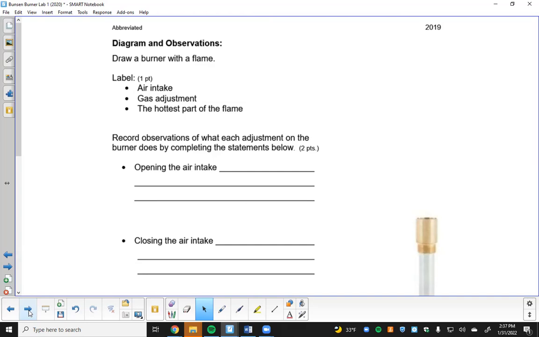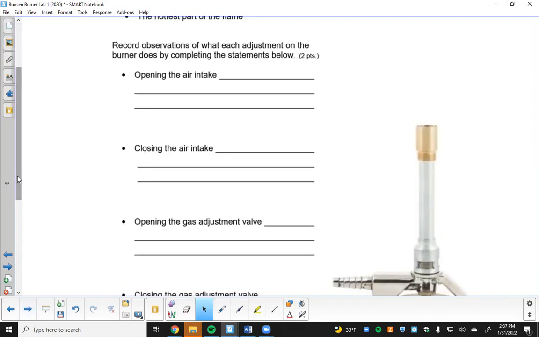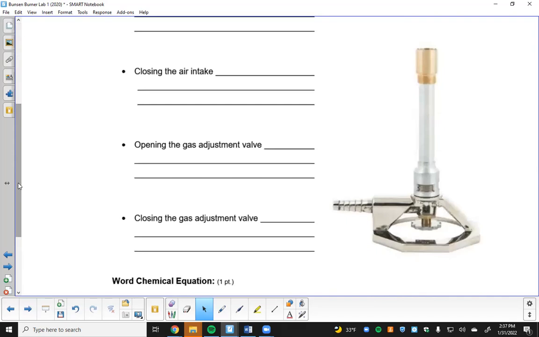You're going to record observations about what happens when you make the adjustments. Like when you open the air intake, what does that do to the flame? When you close the air intake, what does that do to the flame? When you open up the gas adjustment valve, lefty-loosey on the bottom, what is that going to do to the flame? And likewise, if that's opening it, this is closing it, what does that do to the flame?